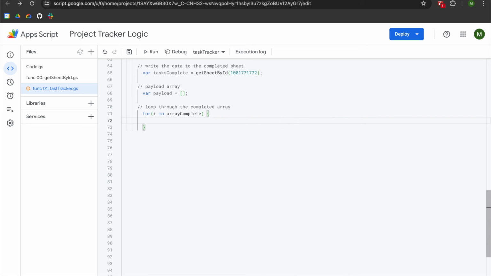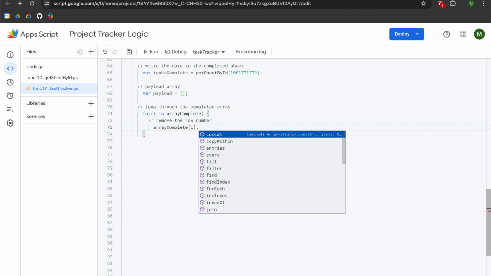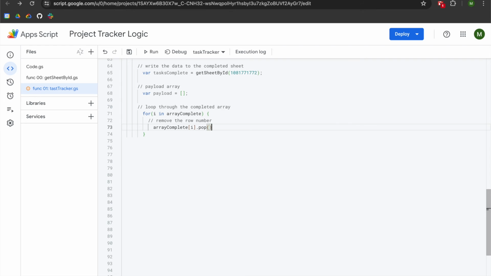We are going to remove the row number. We're going to hit enter and tab, and we are going to say array complete, square bracket I. We're going to go to the right, we're going to say dot pop, we're going to use open parentheses. We're going to hit enter. We're going to hit the left arrow twice, 2 slashes, and then we are going to say push the payload. We're going to hit enter and we're going to hit tab.